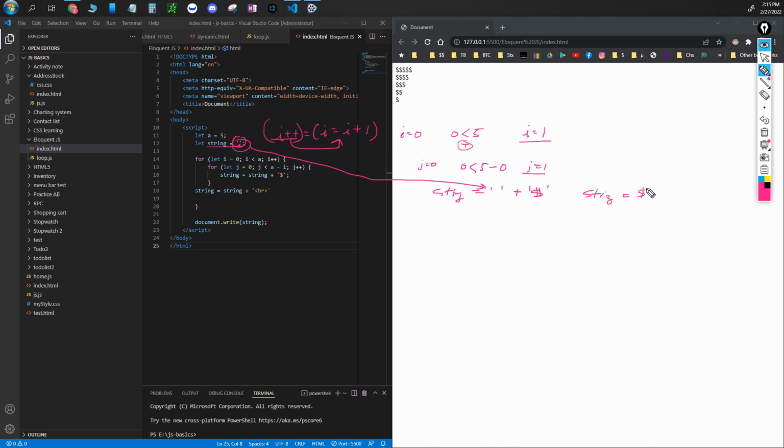Equal to $ sign. Okay, so we added that emptiness with the string, which is the $ sign. It doesn't end there. Now we finished here, and what we have to do is go back to this for loop. So we are completing the inner loop first before we go back out to the second loop of utilizing this I. Okay, so we are going to the second loop of J here, which is this J.